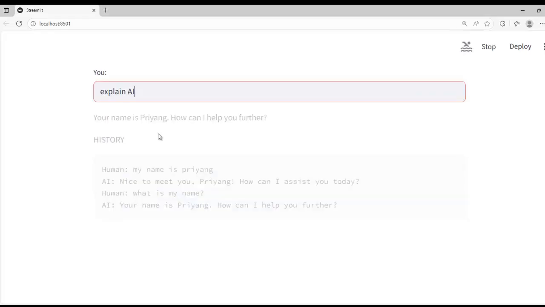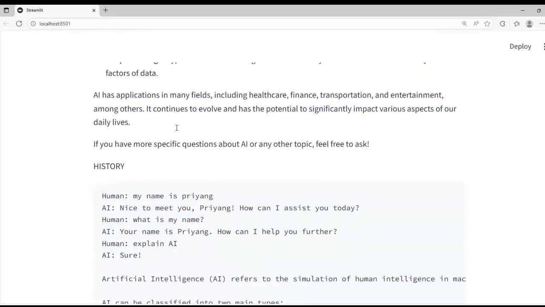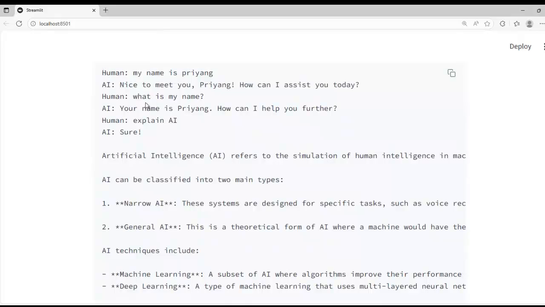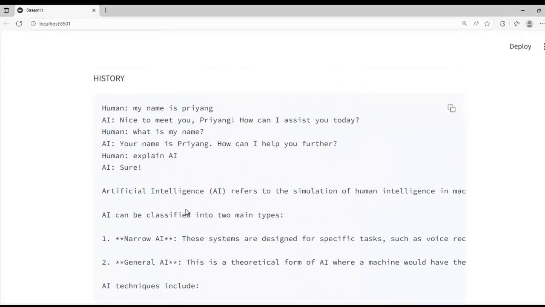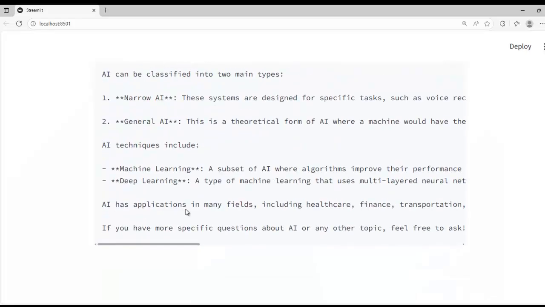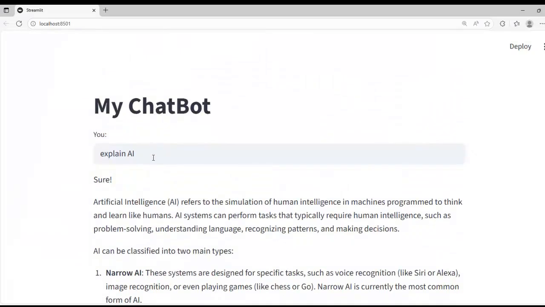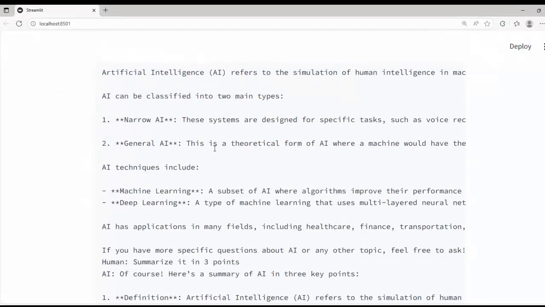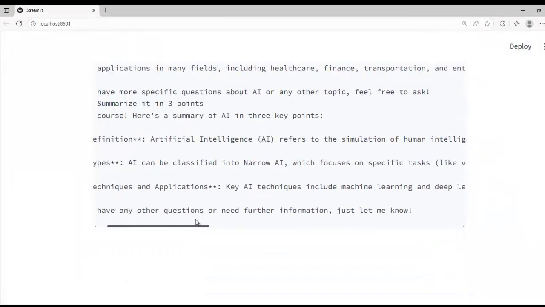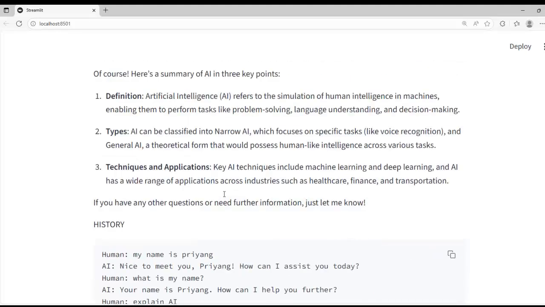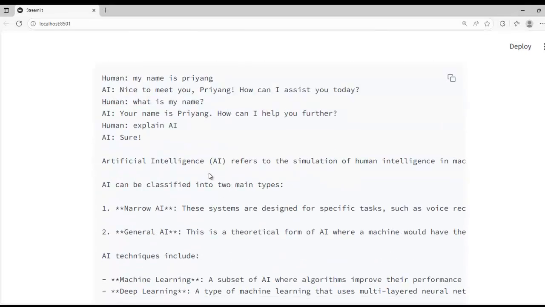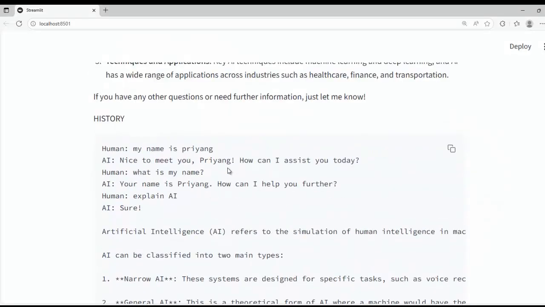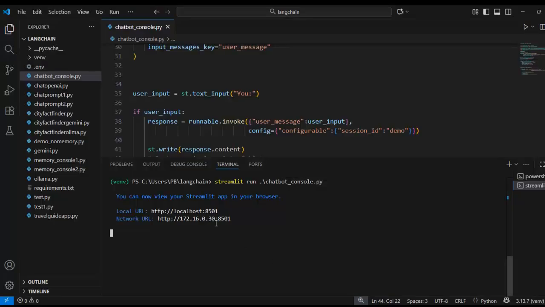Again, let's try explain AI. Let's press enter just to show you the history. You can see here, and you can see the history as well. It remembers everything, our full conversation, that you can see, right? Again, if I ask summarize it in 3 points, you can see the complete history. So our chatbot is working fine, but we are not interested in history. I just showed you for teaching and learning purposes, but we are interested in our output.